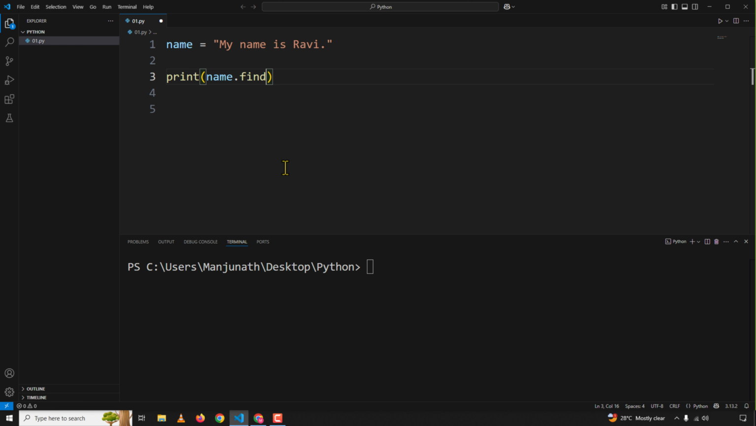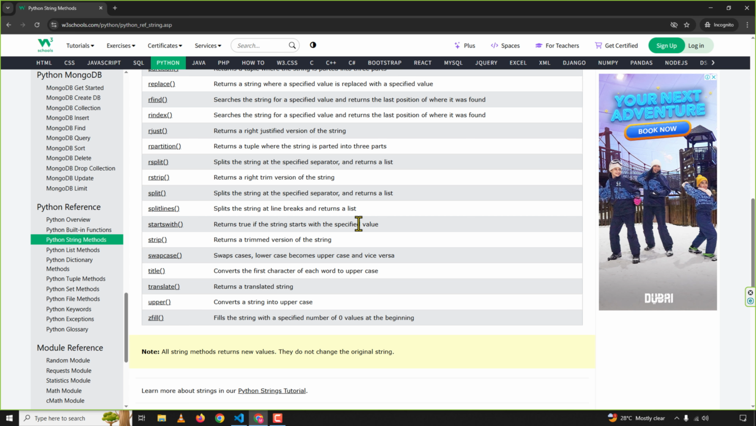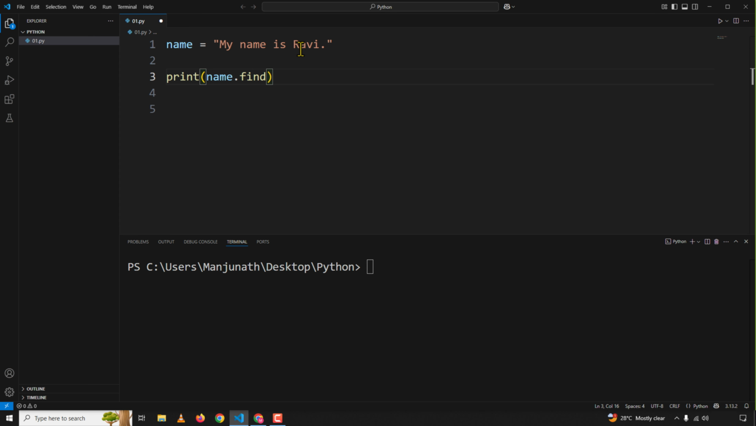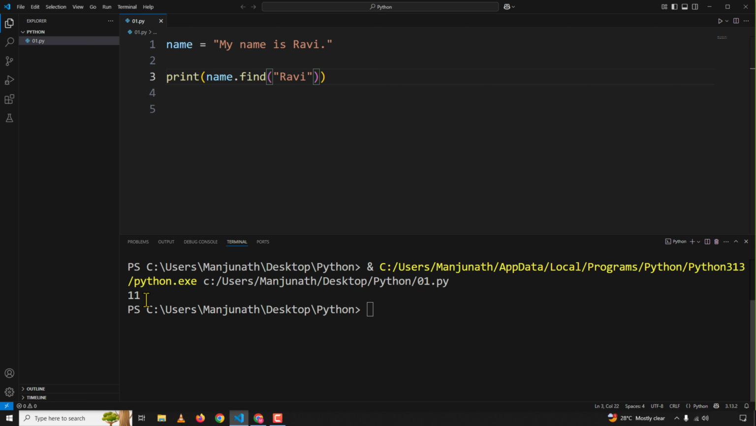Now I am using the find method. Find method searches the string for a specified value and returns the position of where it was found. So if I want to find where Ravi is, I will say find and in brackets I will say Ravi. When I run this, I get 11 as the output. Meaning Ravi starts at index 11.